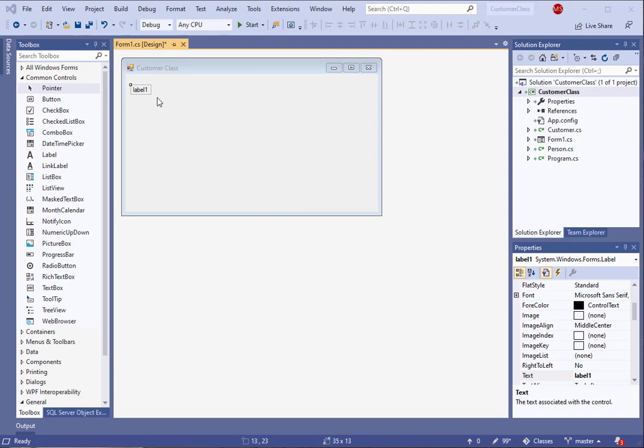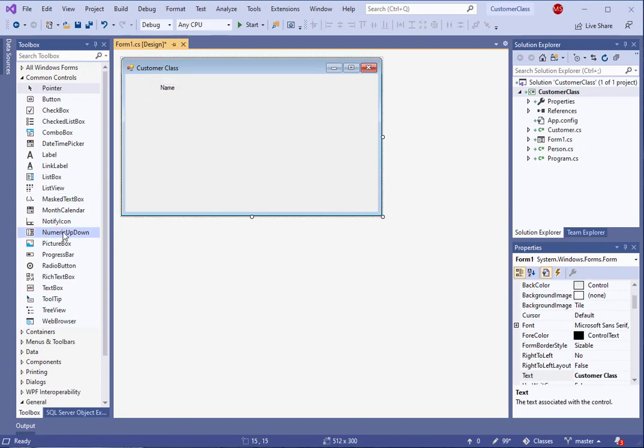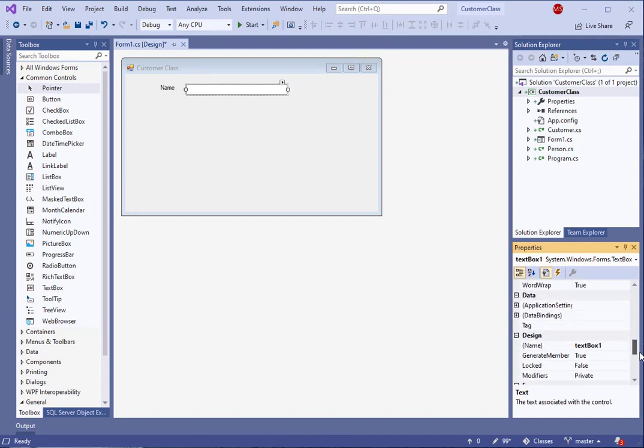We begin by just adding a few labels and some text boxes, which we'll use to control where our data is being displayed. So let's go with name. Move that over a little bit, and give me a text box to the side of that. And I'm going to call it TB name.